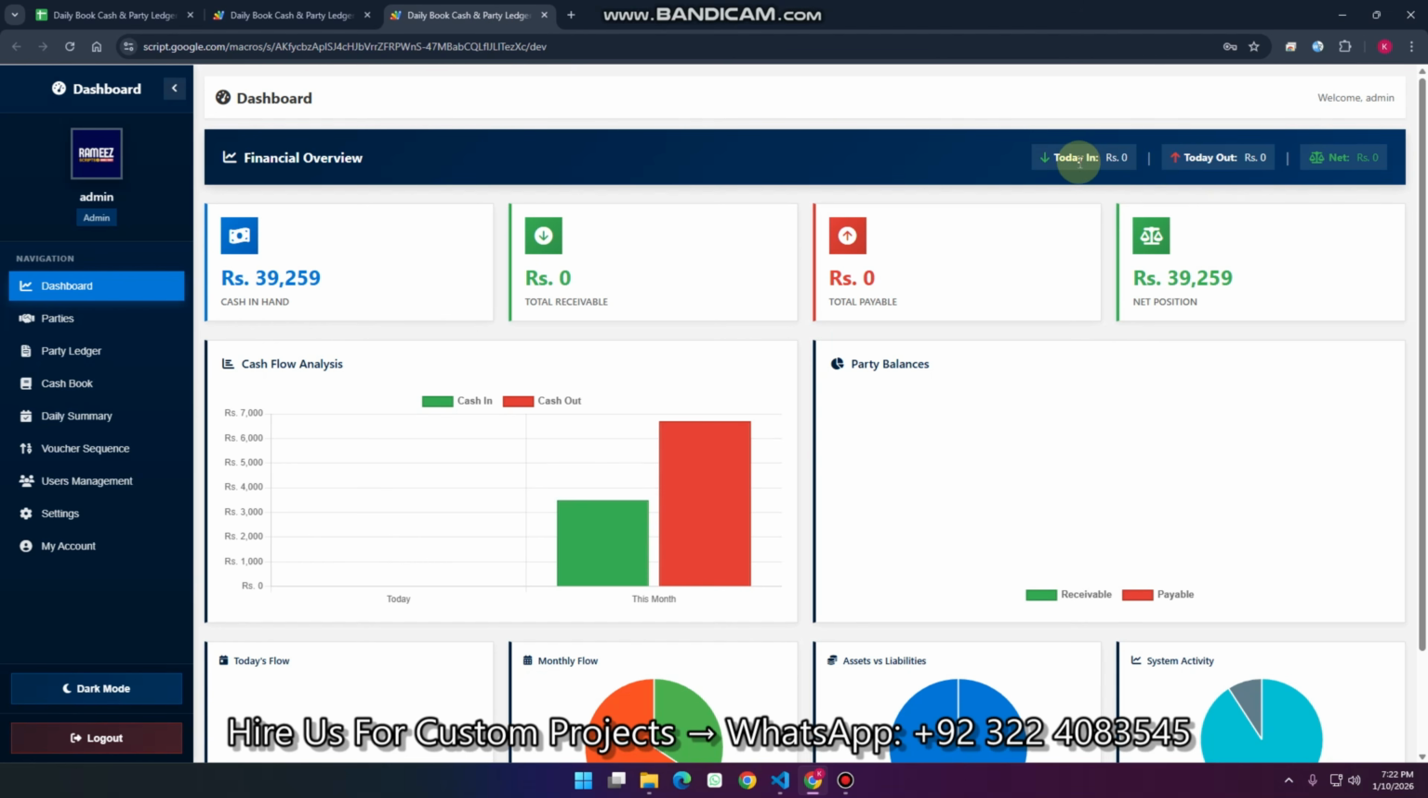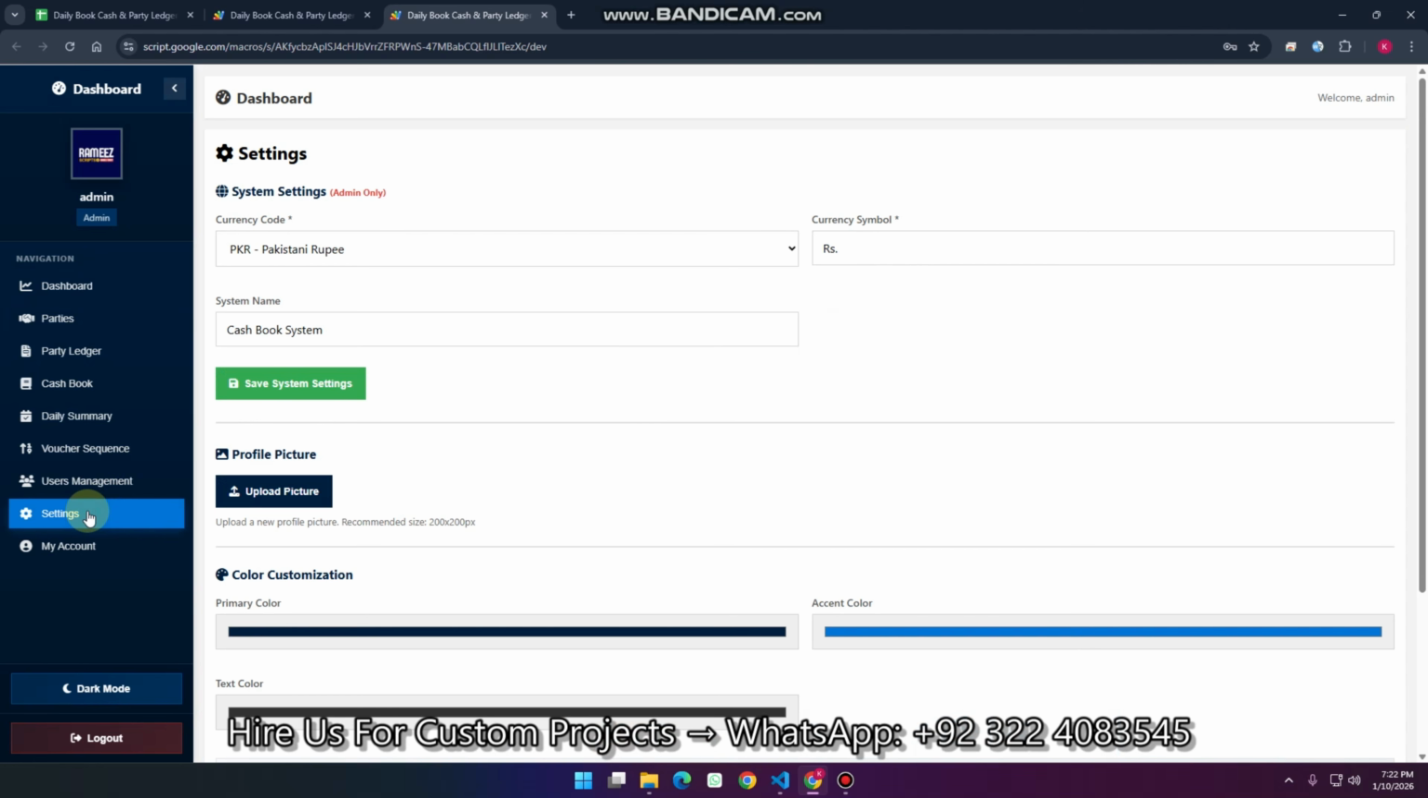Okay. So you can see here today's in amount is 0 and today's amount is 0. So one question is, this currency is right now in Rs, PKR, but how can we change it? You can simply go to your settings and update the currency symbols as well. Okay, so this setting is also included. So this is the first question you asked us in the comments.